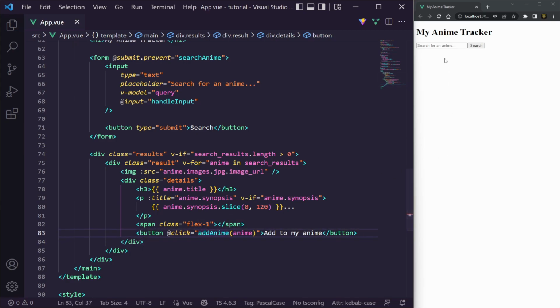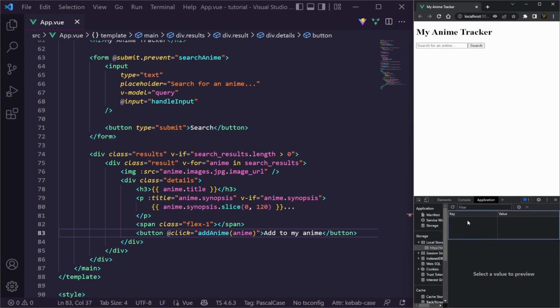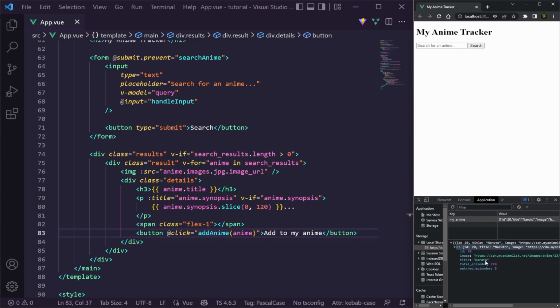So let's hit save, let's just hit that. Let's actually open up our console here and just delete this and refresh. You can see there's nothing inside of our local storage. So what we want to do is, let's say Naruto, search. You can see we get this, and if we hit add to my anime, that closes this, and then you can see in here we actually have Naruto added to our anime list, which is perfect. That means it's working and it's going well.